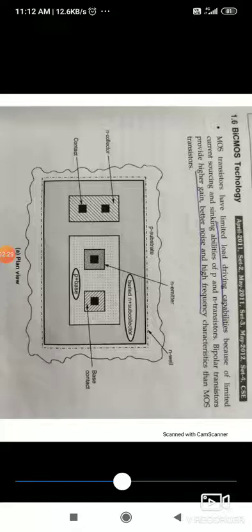MOS transistors have limited load driving capabilities because of the limited current sourcing and sinking abilities of P and N transistors. Bipolar transistors provide higher gain, better noise and high frequency characteristics than MOS transistors.